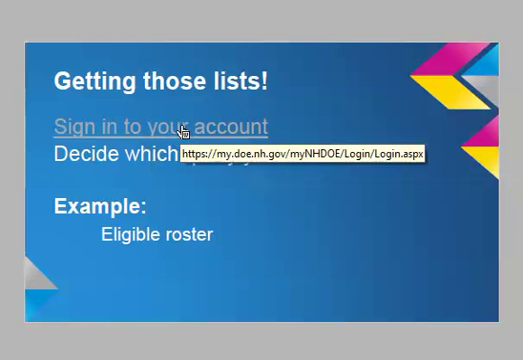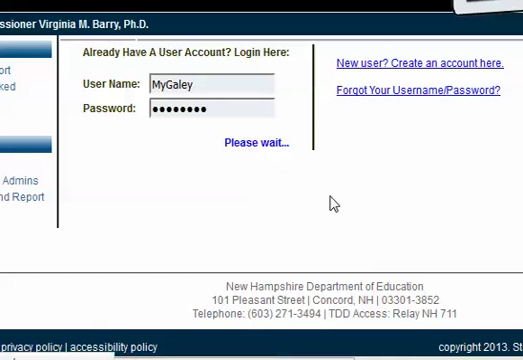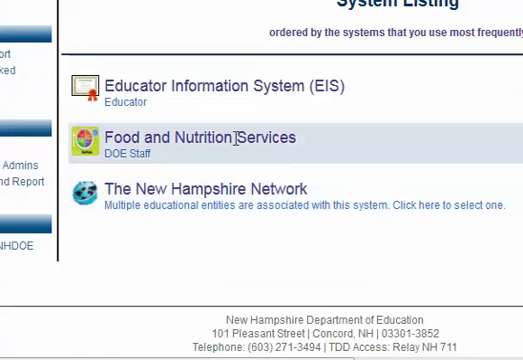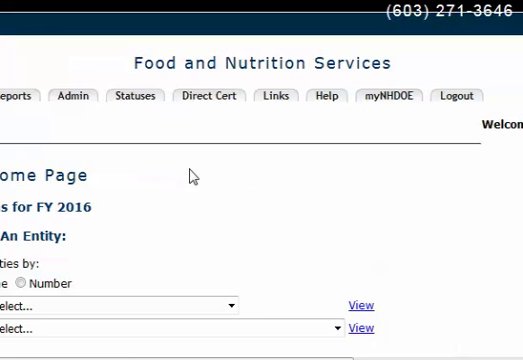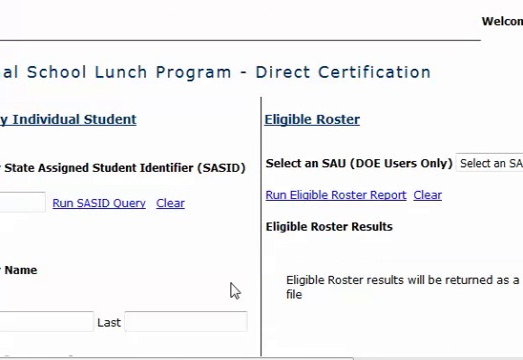I'm going to take you to the account. You're going to sign in. Select here, direct certification, and this brings you to the various queries. You can choose any query you like, and when you do, you simply follow the directions. I'm going to show you how to do this using eligible roster.